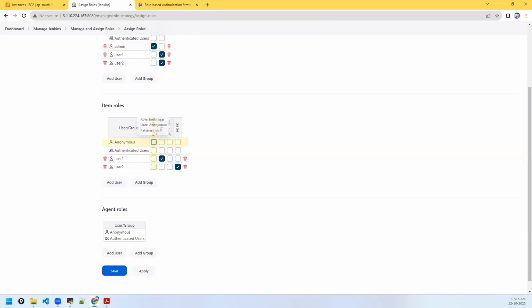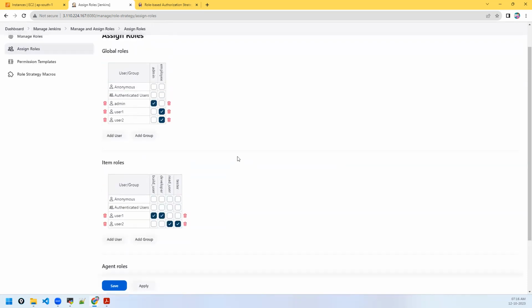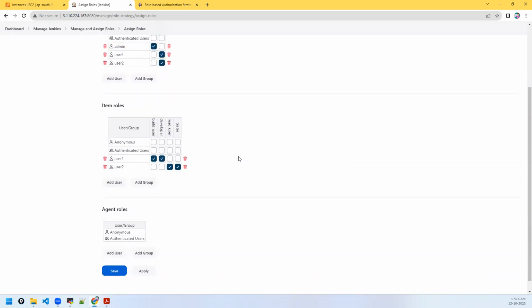Otherwise, yes, user 1 should be a build user. User 2 should be a read user. It means they will also see job 1, job 2, but user 1 will have all permissions on job 1, job 2. User 2 will have only view permissions. Understood the difference? This helps you manage your jobs better. Unlike earlier, where you go and give permissions on every job individually, you first create the roles and assign the roles to the users, which makes things simple, isn't it?